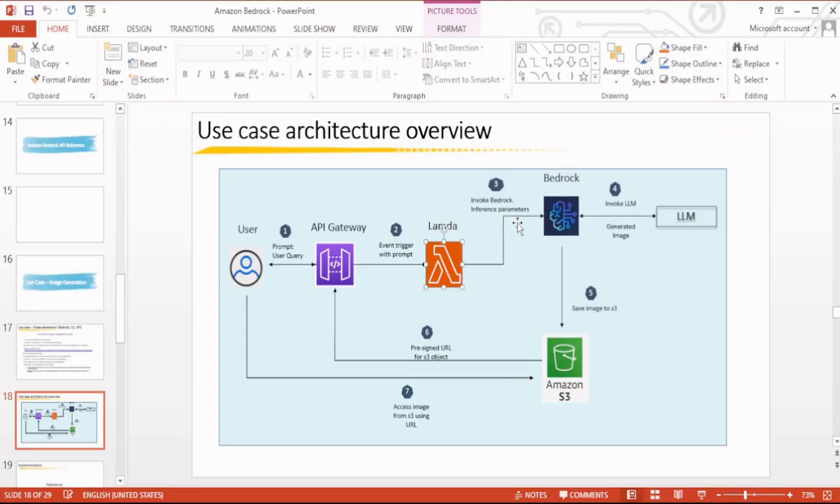Then Bedrock will call the LLM. That is the back side, so we don't need to bother about it. It will create the image based on the user's prompt and store the image in Amazon S3. Using Lambda, we will also create a pre-signed URL of this S3 object, and then we'll integrate this with the API Gateway so that the user can access the S3 URL through the API Gateway. This is what we are going to develop.